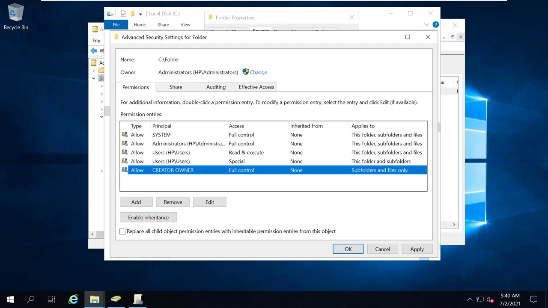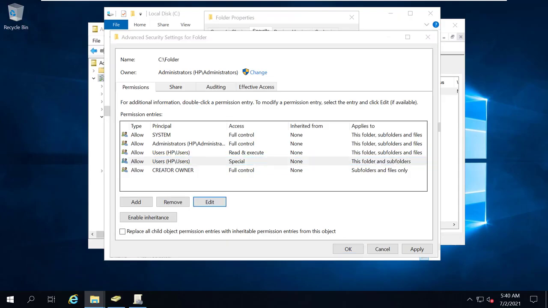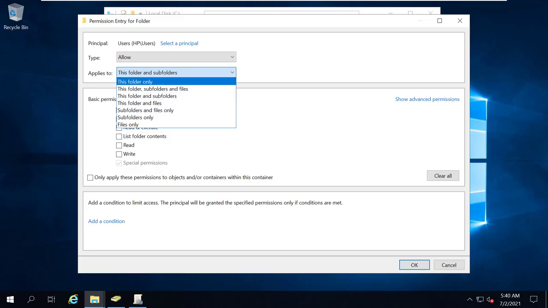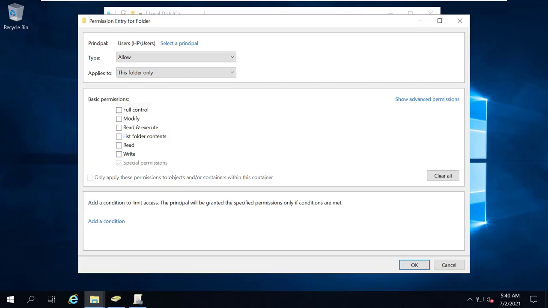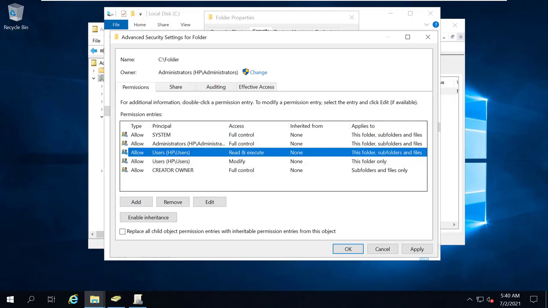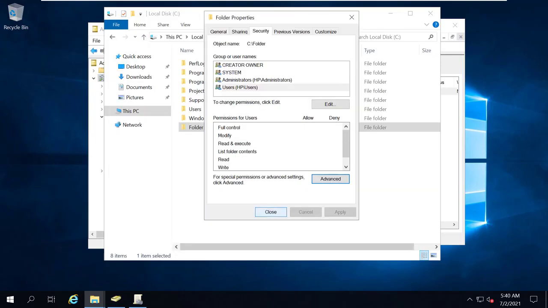I want this special. Edit special. So this folder only. Modify. That's all you need to do. So I will remove this one. Remove, and that's it. So close. So that's it.